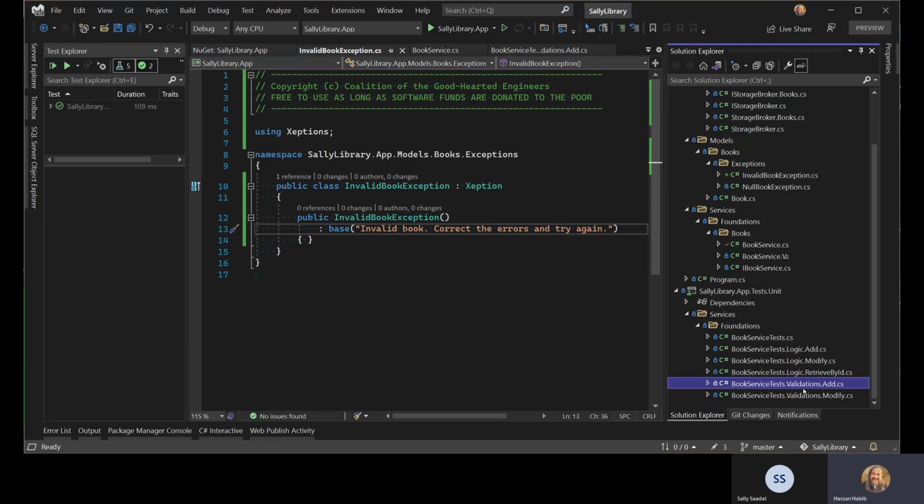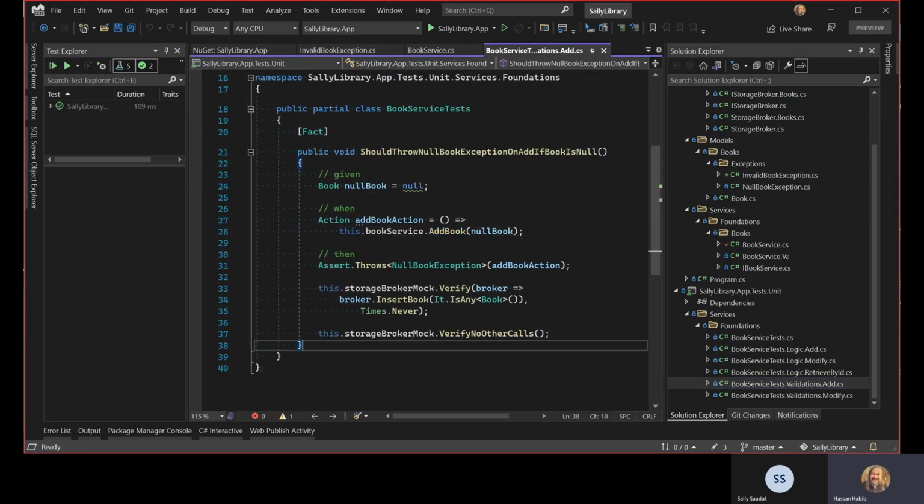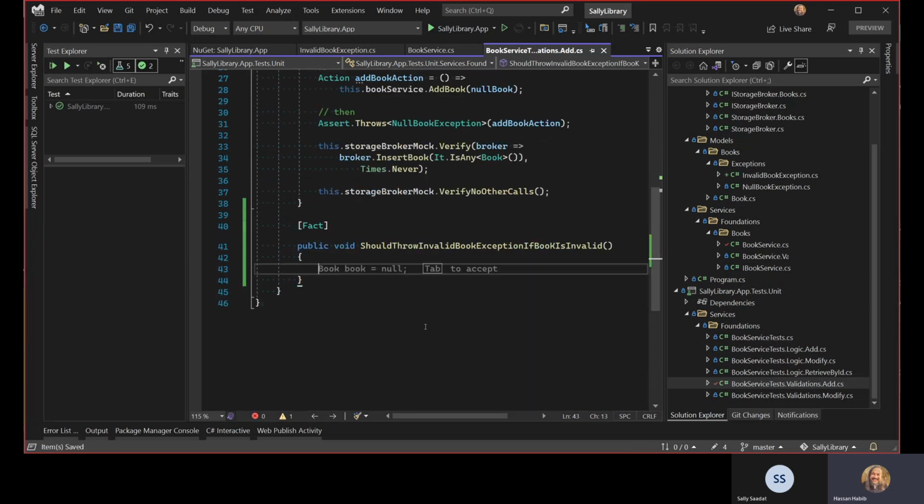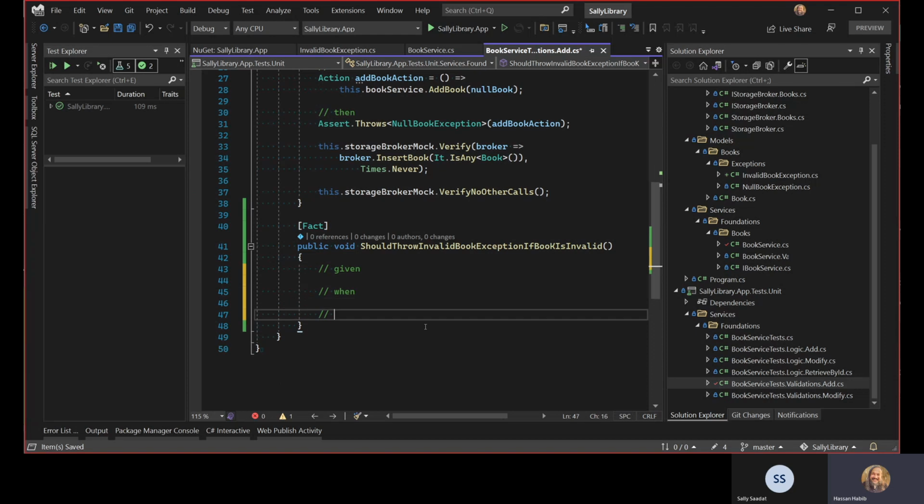So in the validations area here, I'm going to write a new test that says Fact, public void should throw invalid book exception if book is invalid. I'll just stop here. By the way, we're going to grow a lot from there. If you look at my existing code, there are a lot of things I'm skipping intentionally, but I'm just trying to introduce these concepts to you one by one, very slowly but surely.